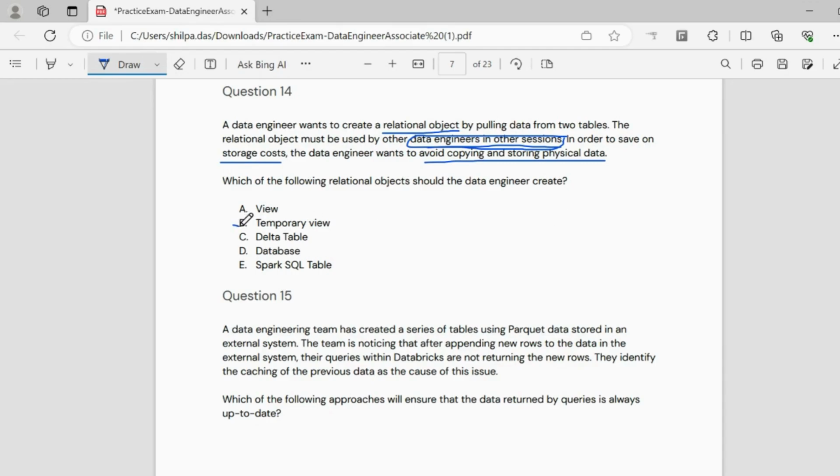So the only thing that we are left with is the view. A view can be used in different sessions by different data engineers, and it doesn't actually store the data, but it is an abstraction on top of the table.